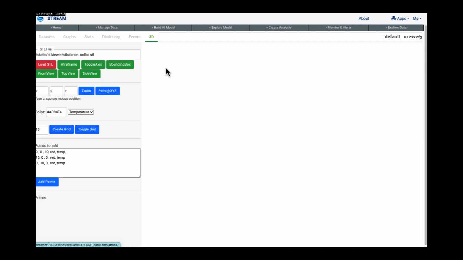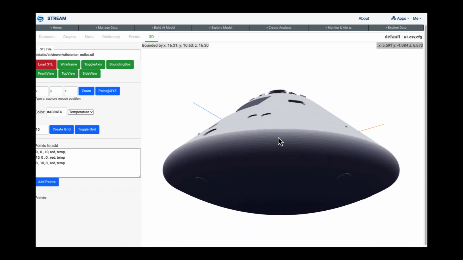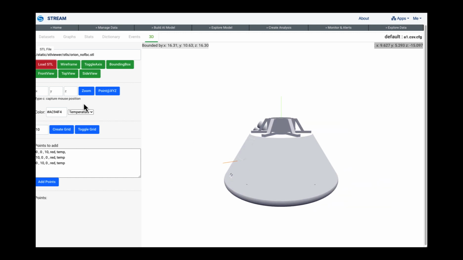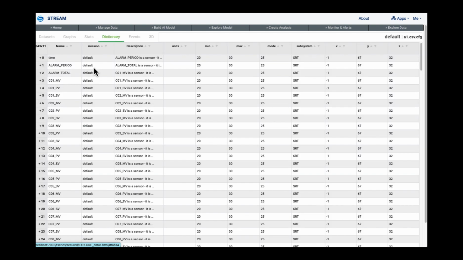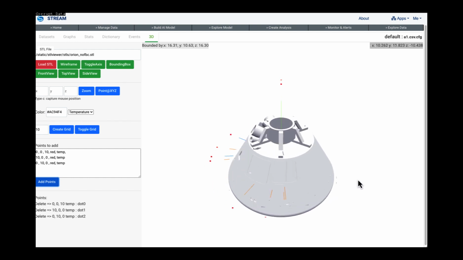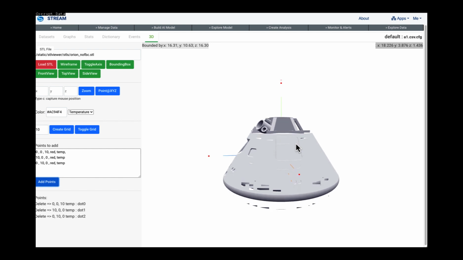Next thing is 3D modeling. If you are modeling this for human purposes or for health analytics, you can put 3D models. I have loaded an example of an Orion capsule. This I got from NASA. So here is a capsule, and remember that all those dictionary entries, all these sensors, relate to a particular XYZ location. You can map those sensors here, and then you can intelligently talk about which part of the capsule that particular sensor is measuring, right?